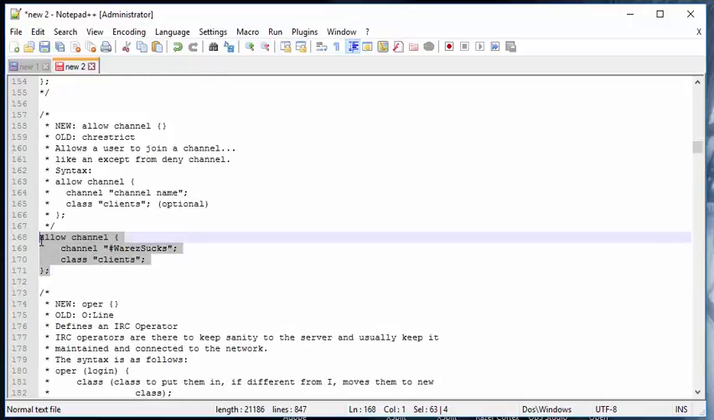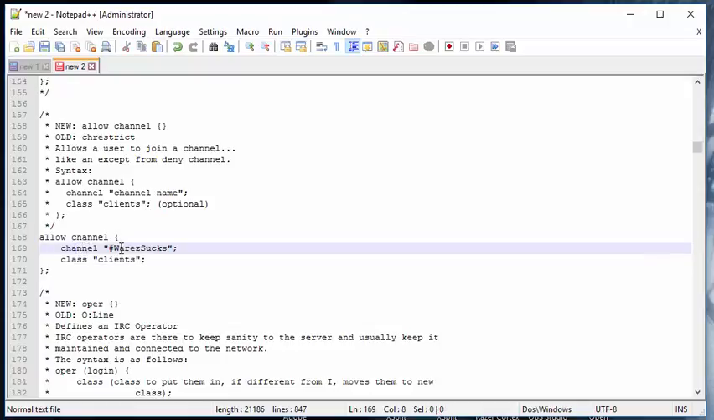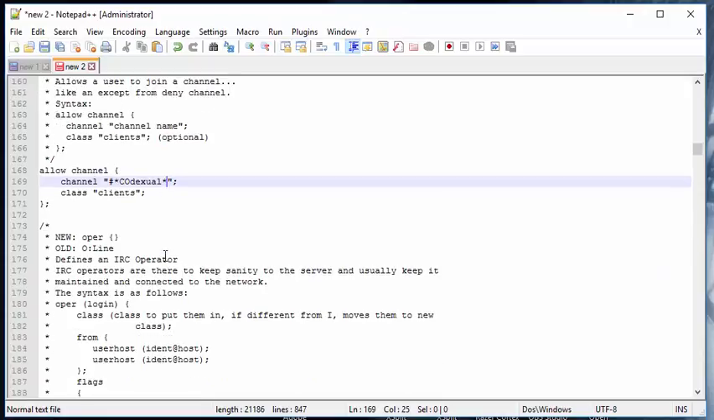Now for allowed channels, basically this is your whitelist. So if you want to have any sort of channel, right now we're going to put pound and an asterisk, which is a wild card, and Codexual. So if anyone wants to worship me, they'll have like a Codexual channel or whatnot, and that will be whitelisted.